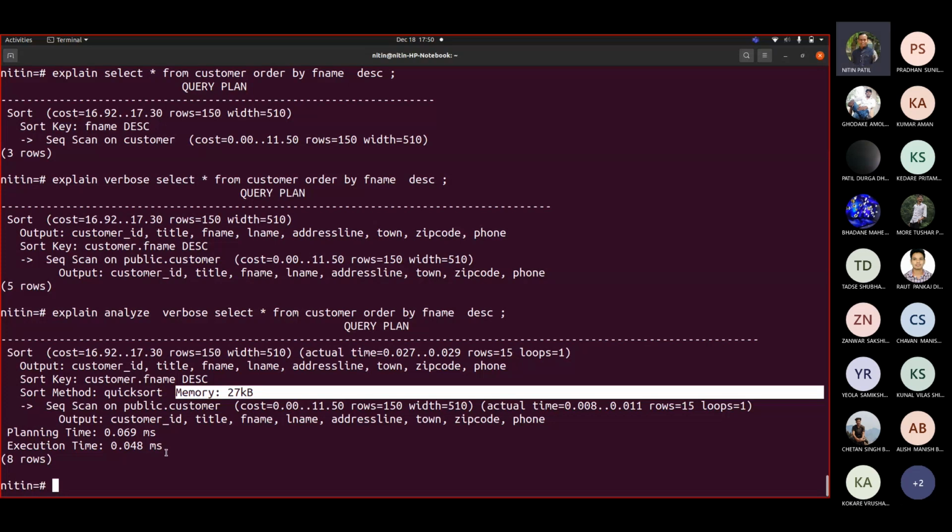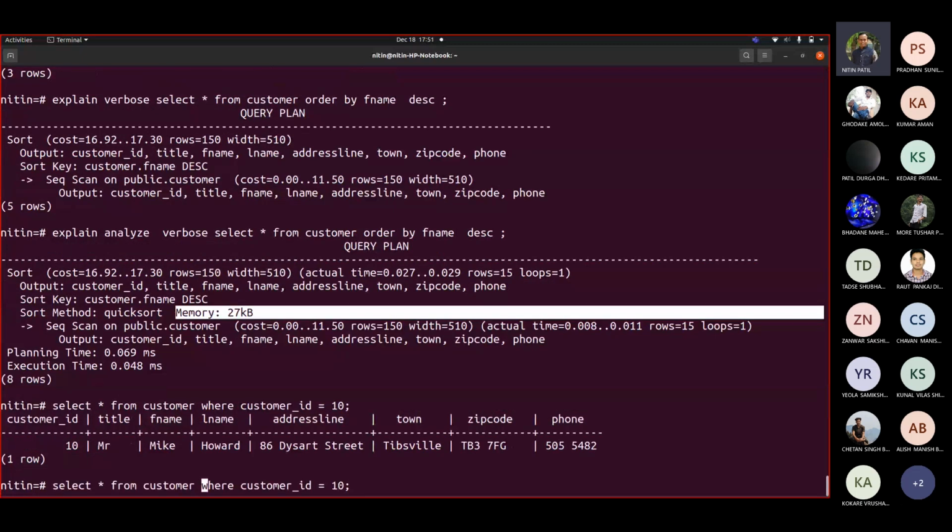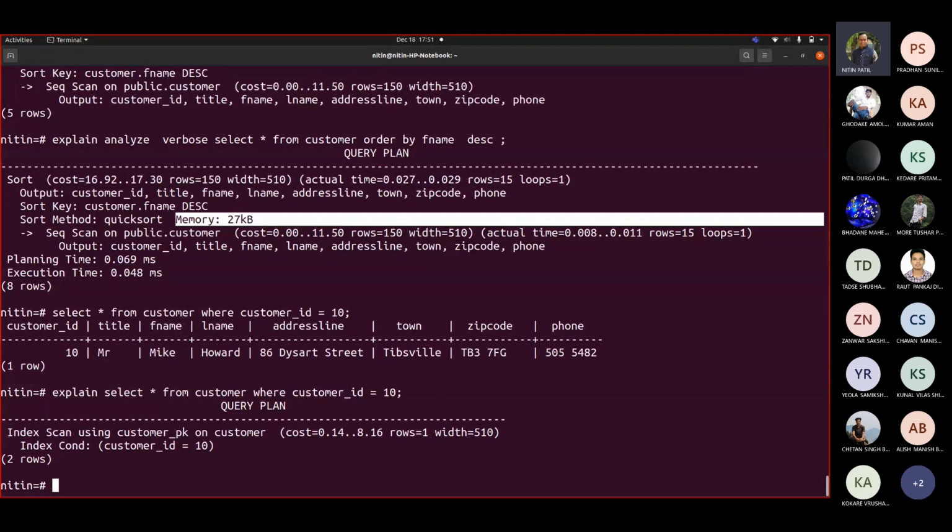But is this the only plan available? Probably not. I cannot assure. Okay, let me show you one more time. Select star from customer where customer ID equal to 10. This was the query we wrote, correct? So we saw that this record is displayed. When I wrote explain, it shows me index scan.